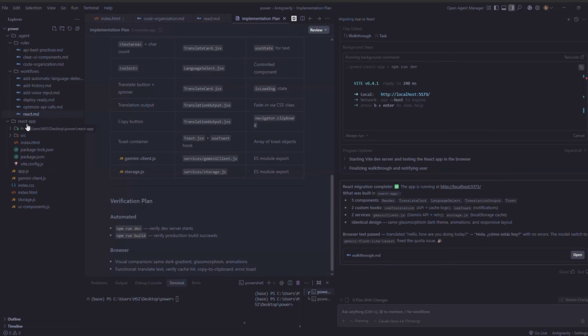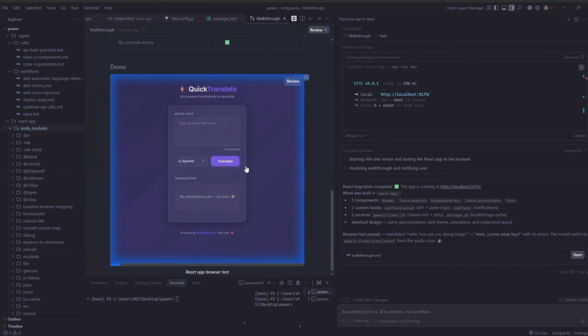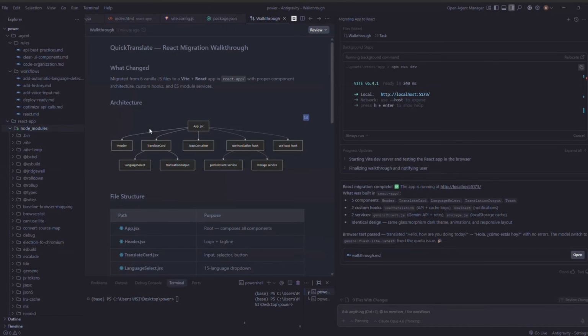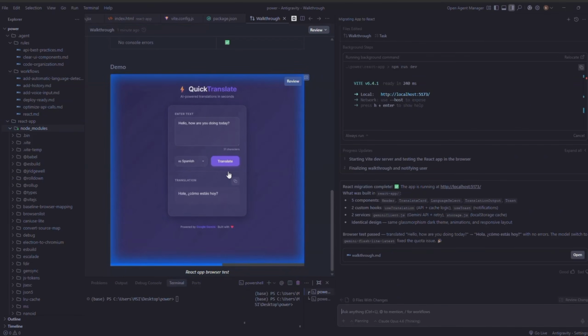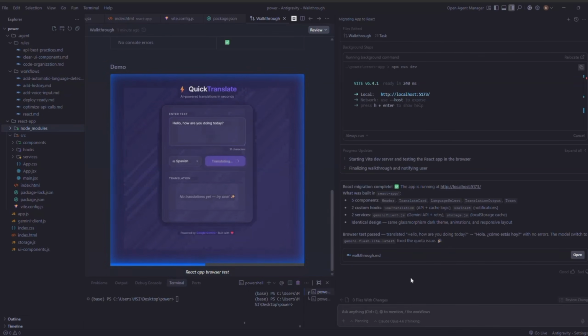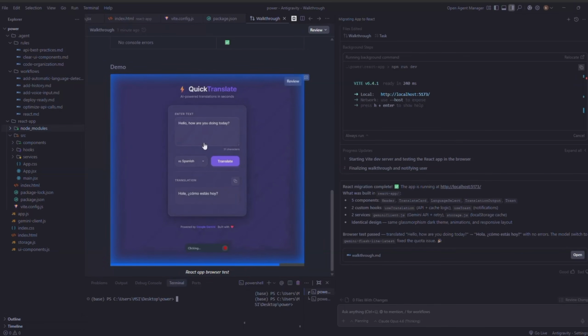As you can see, if we open the new folder, the React app, it did everything. And if we go to the walkthrough MD again, same as before, it gave us architecture, it gave us file structure, it gave us even a demo. This time it's actually working, so we know it's good. And if you see, it's the same as the previous one. So the workflow actually worked. All I had to do is just /react. That's it. So let's open it up, npm run dev.